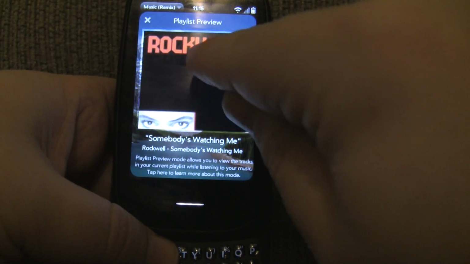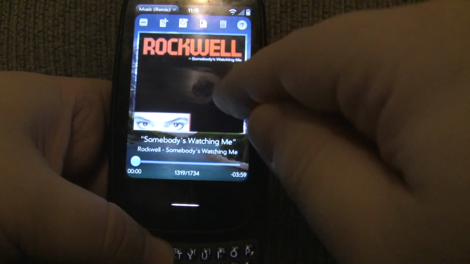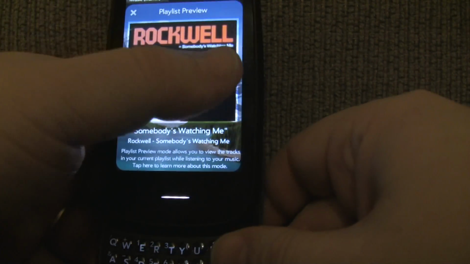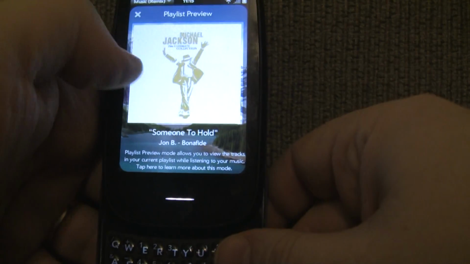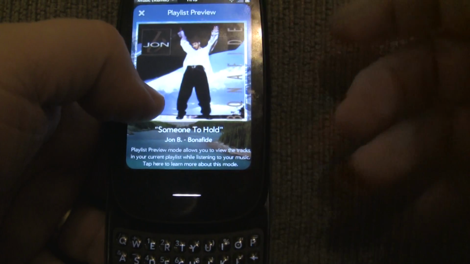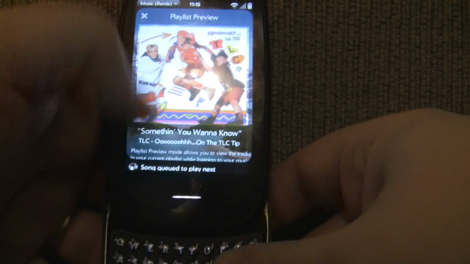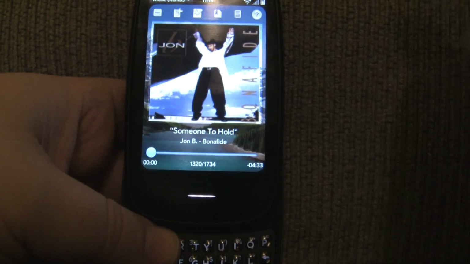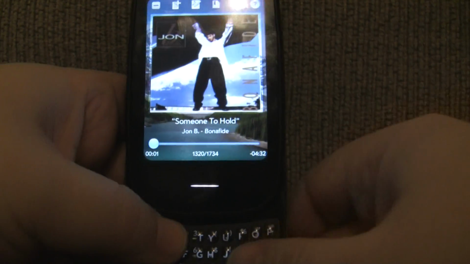Now, if I find a song I like, I can just go ahead and tap on it, and it's going to start playing. Or, if I find something that I want to play next in the playlist, but I don't want to interrupt the current song, I can swipe up, and it's going to cue to play next. So let me show you that, and there it is, it's playing next.